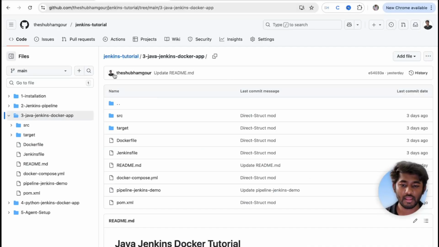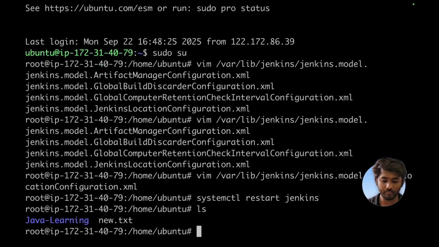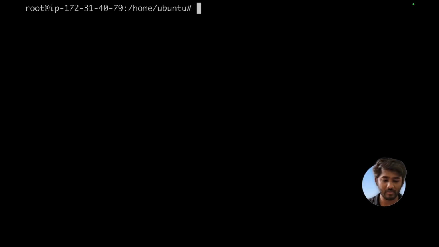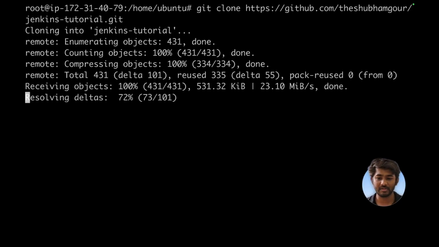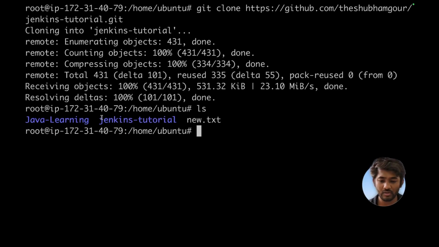Okay. And then come back and inside Ubuntu home, this is the current place where we are present. I'll just clone the repository. In order to clone the repository, we have a git command called git clone, and I'll press enter. Since it was a public repository, we were able to clone it. Now, let me verify whether it cloned or not. So here you can see Jenkins-tutorial is currently present.